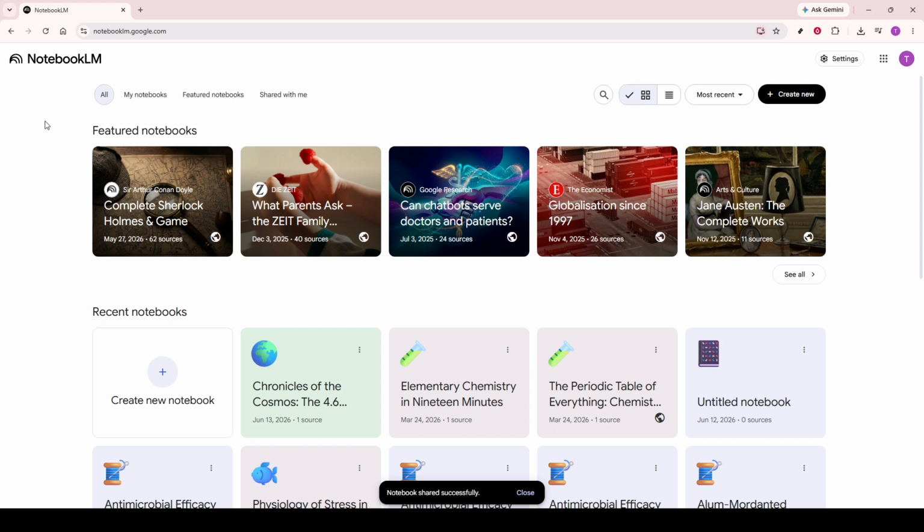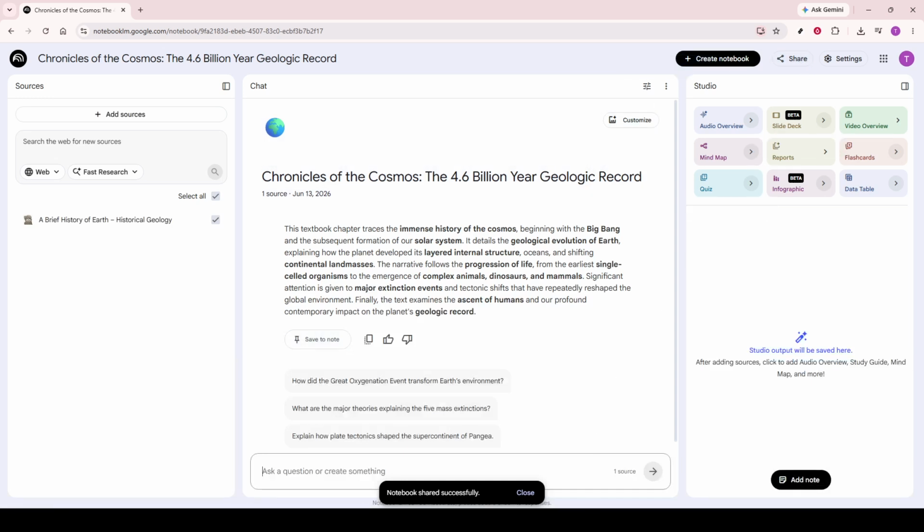Make sure you open the correct notebook before moving on, especially if you have several projects with similar names. Once the notebook is open, go to the top area of the page and click the Share button. This is where you manage who can access the notebook. A sharing settings window will appear.